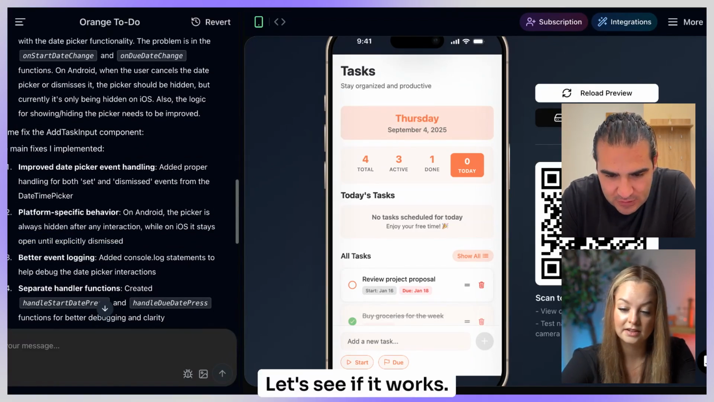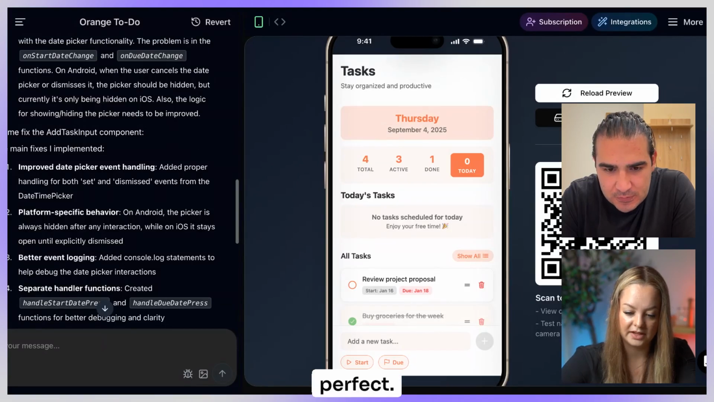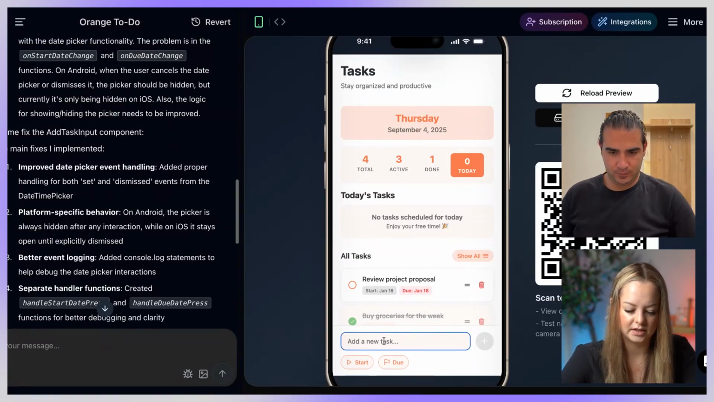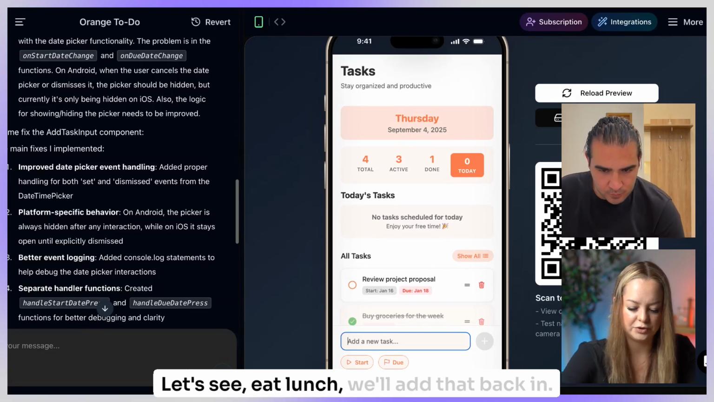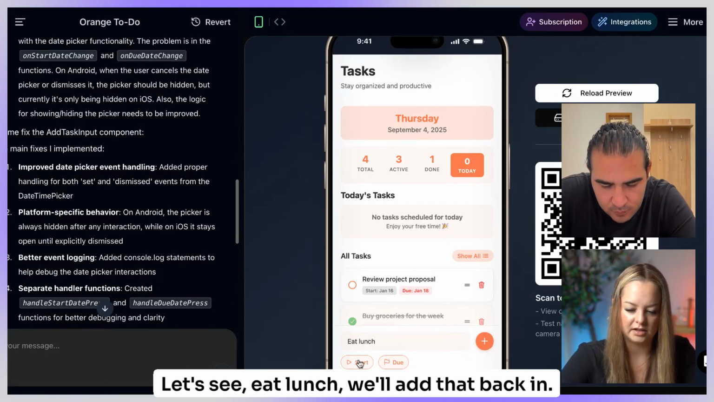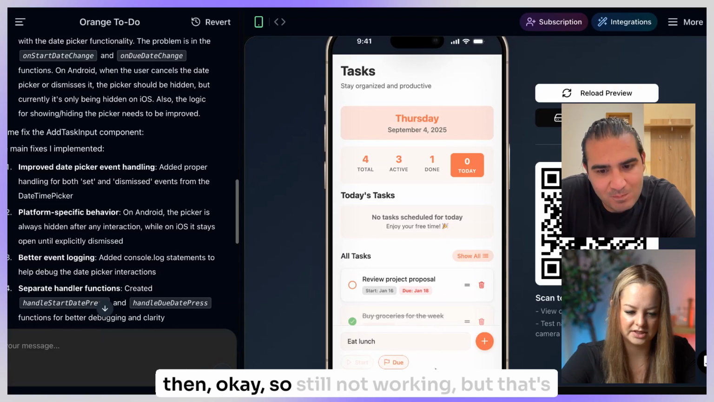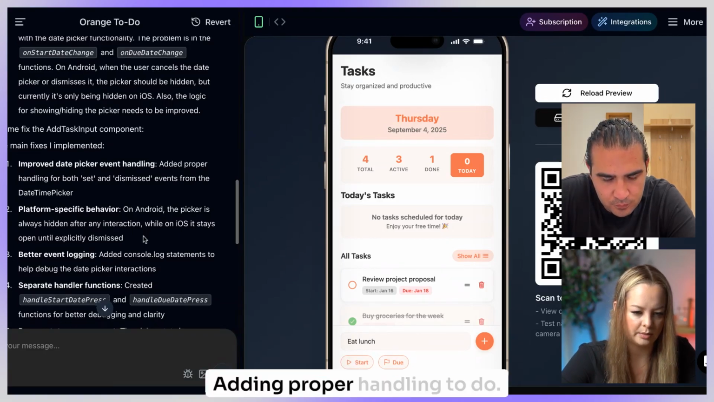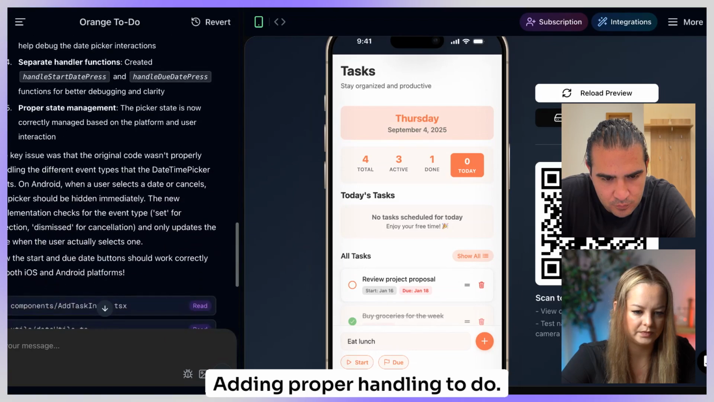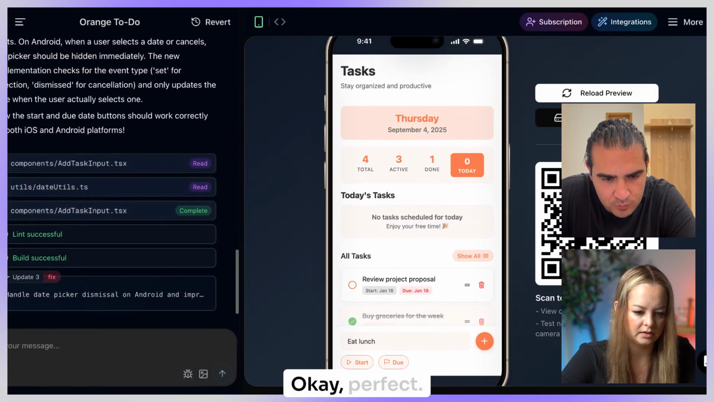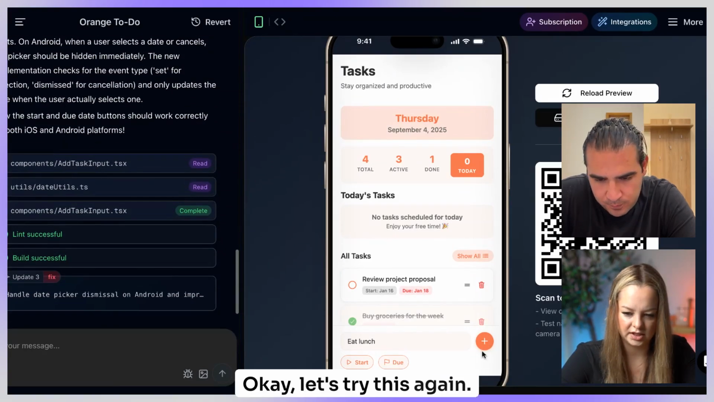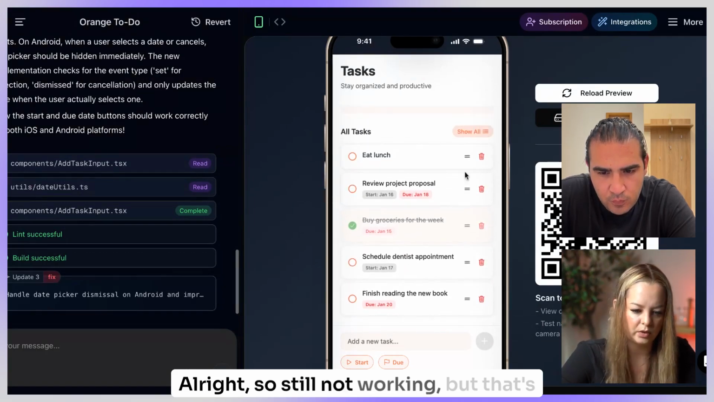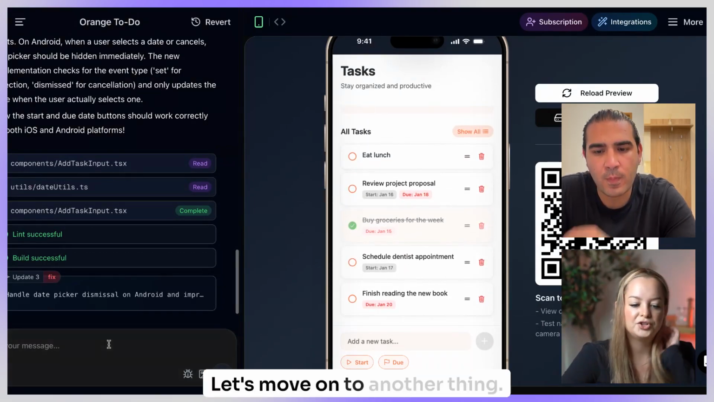Okay, perfect. So it's fixing. Let's see if it works. Okay, maybe I need to do this. Let's see. We'll add that back in, and then okay. So still not working, but that's okay. Adding proper handling. Okay, perfect. Okay, let's try this again. All right, so still not working, but that's okay. Let's move on to another thing.